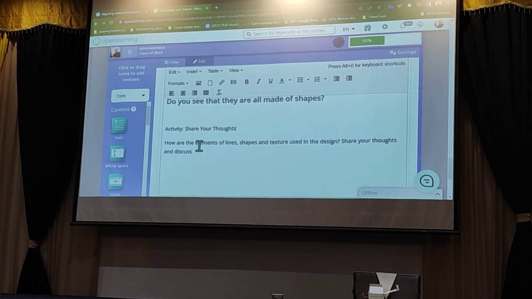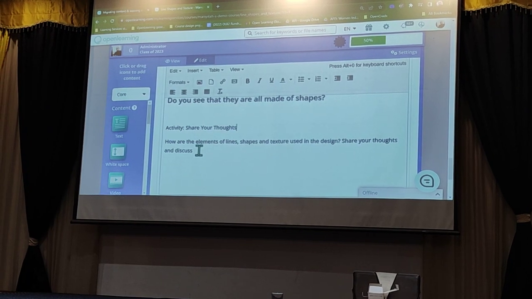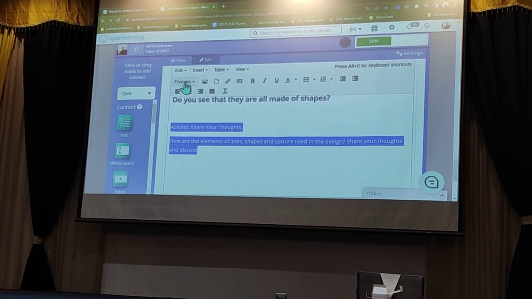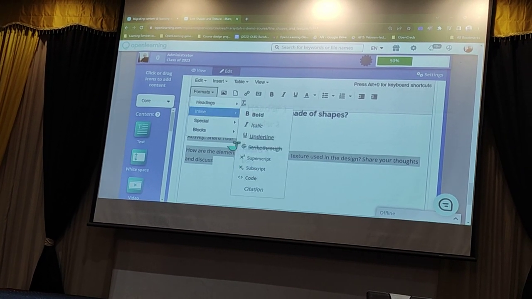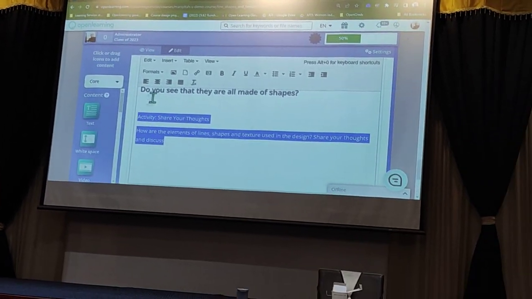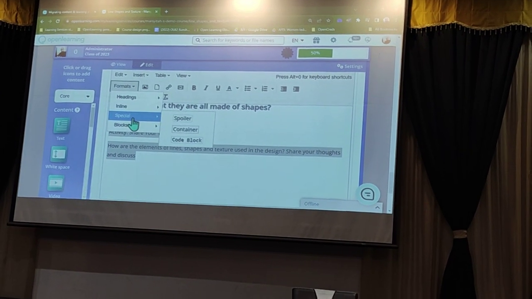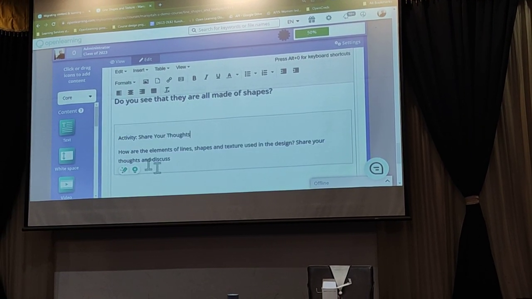So for this activity, since it's an activity, I can add some content to make it distinguishable from other parts of the content. To do that, you click format. First, of course, you highlight like this. Then you click format, you click special, and then you add some content like this.